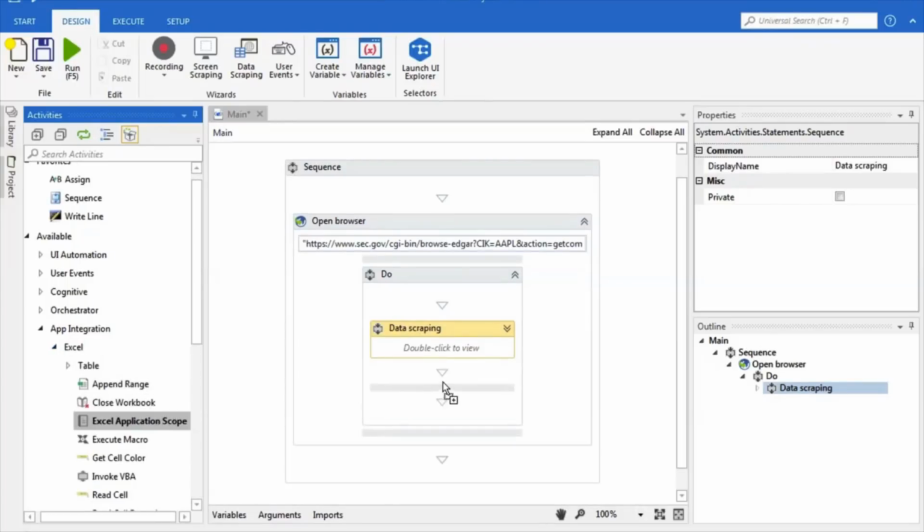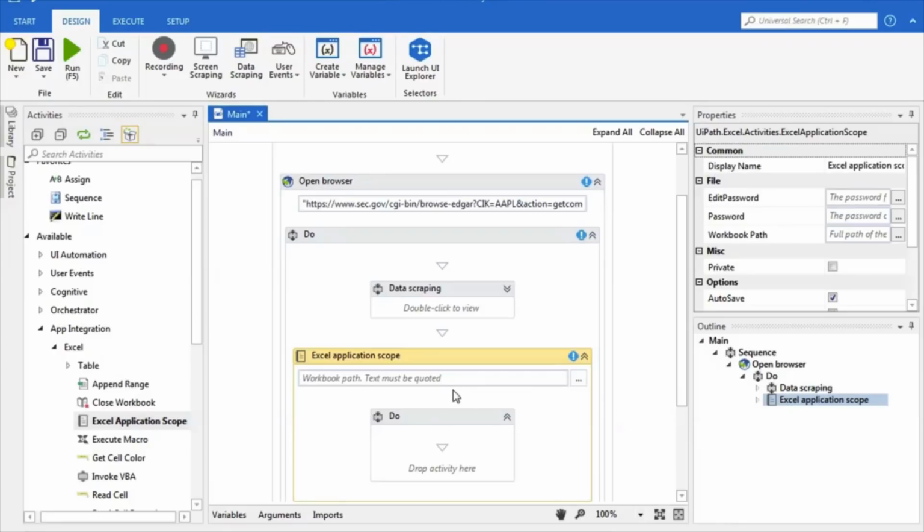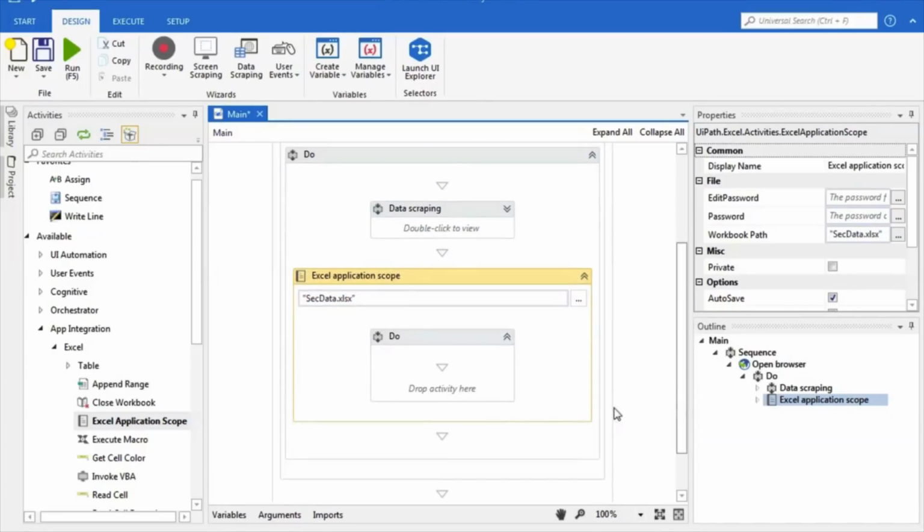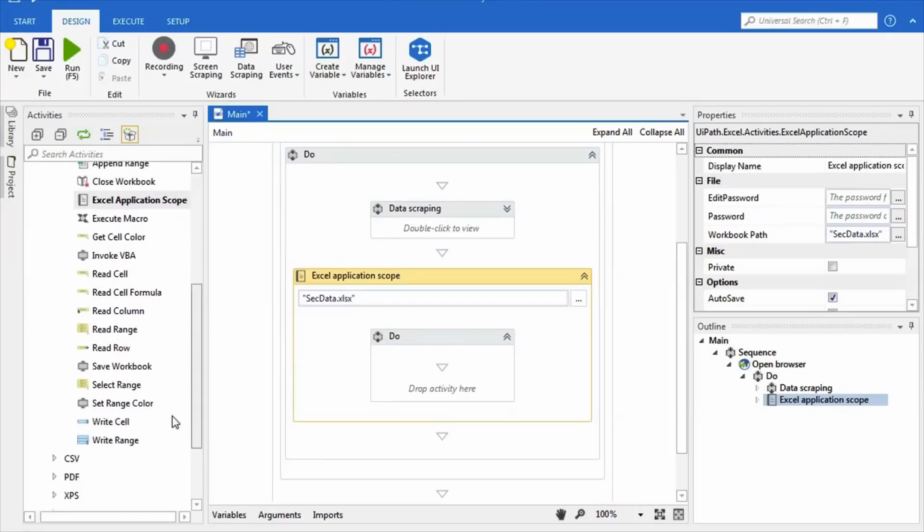go to App Integration, come to Excel and get our Excel Scope. What we want to do is just give this a path. Again, if you remember from the last video, if we just give it a name, it's going to put it in our current folder structure. So let's give this a name, SEC Data.xlsx.